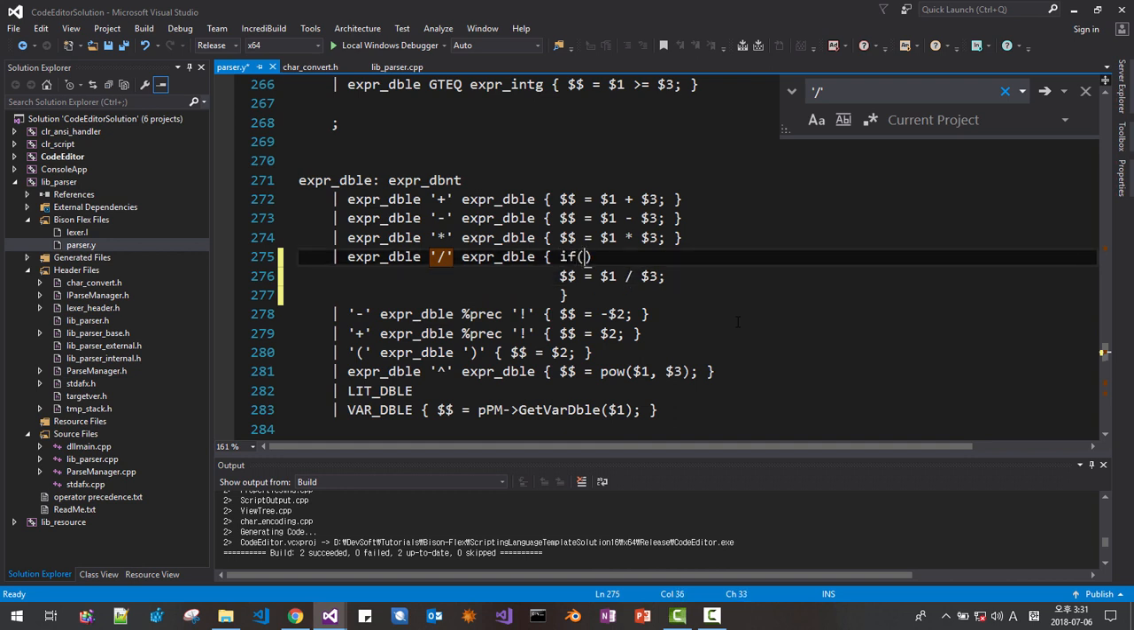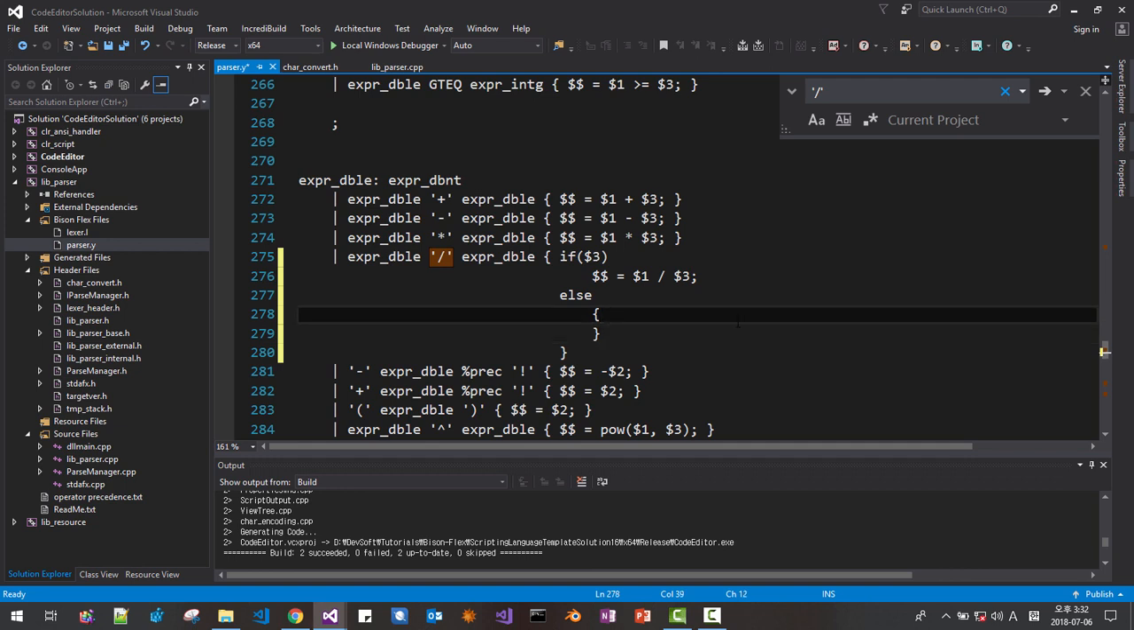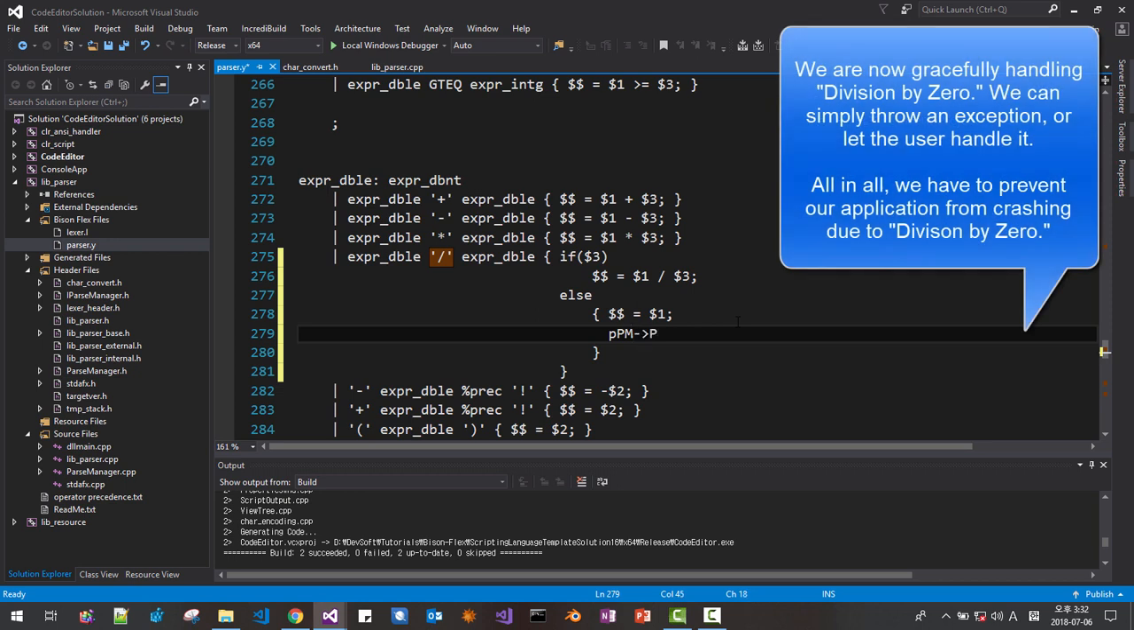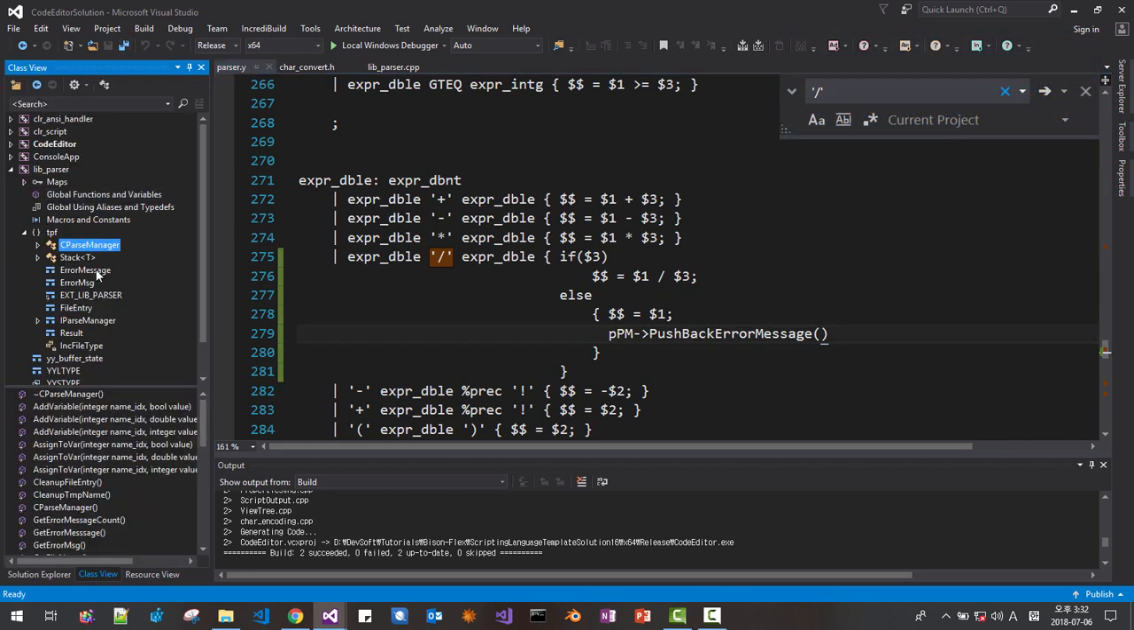If $3, it means if $3 is not 0, then division is possible. Else we put $2 just $1. It's actually an error state. Then we can say ppm push back error message. Then we can push back the error message here. We will fix this function here.